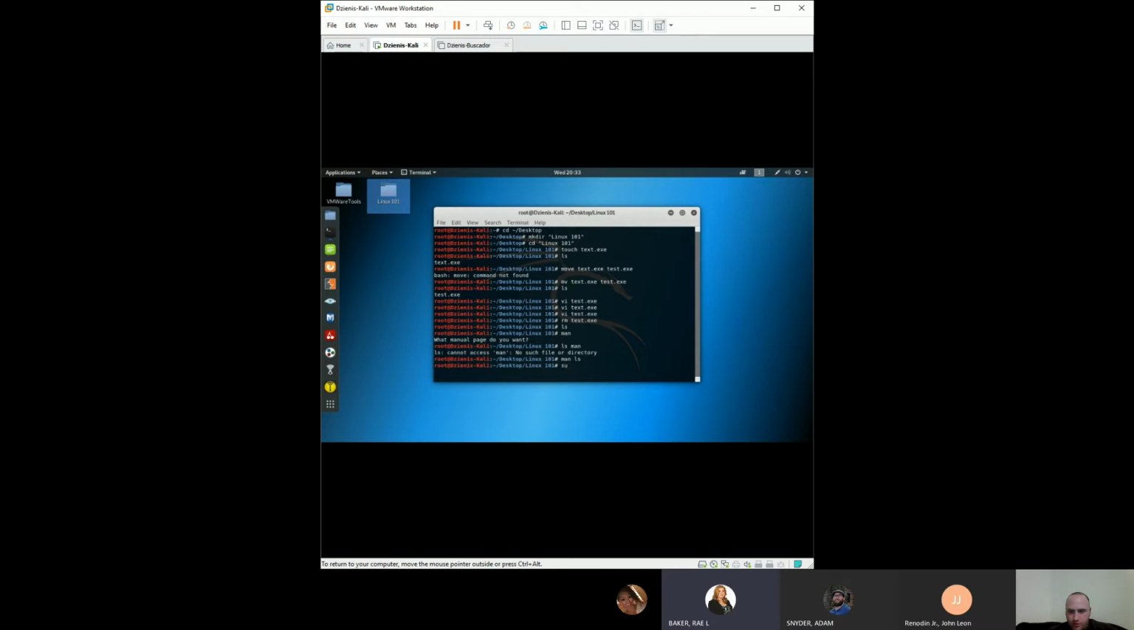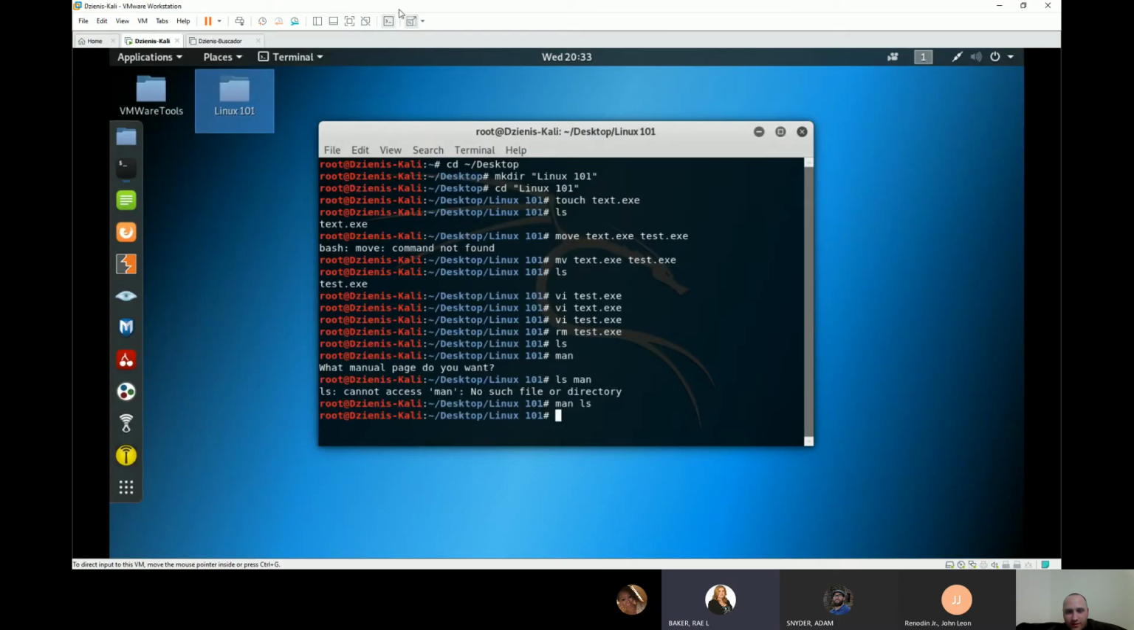Can you make that any bigger? I can. I'm sorry. No, it's okay. I like this much better than VirtualBox because that you cannot make bigger. It's very annoying. How's that? Better? Yeah, that's much better.